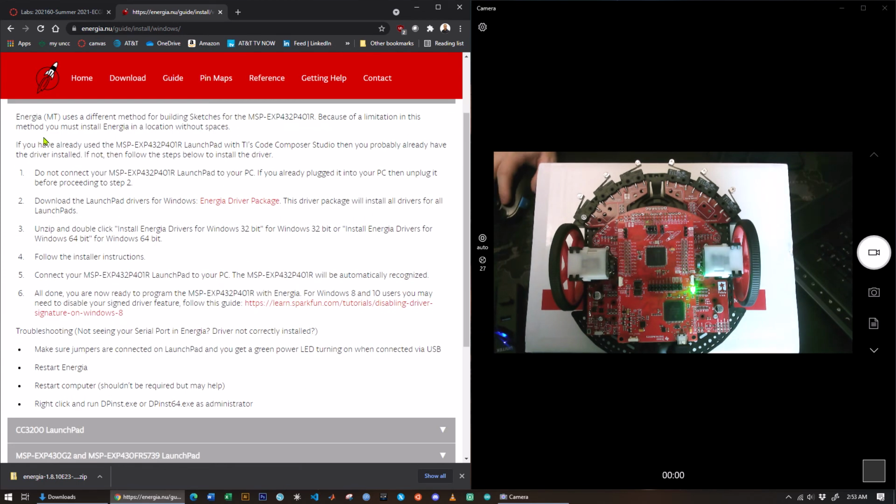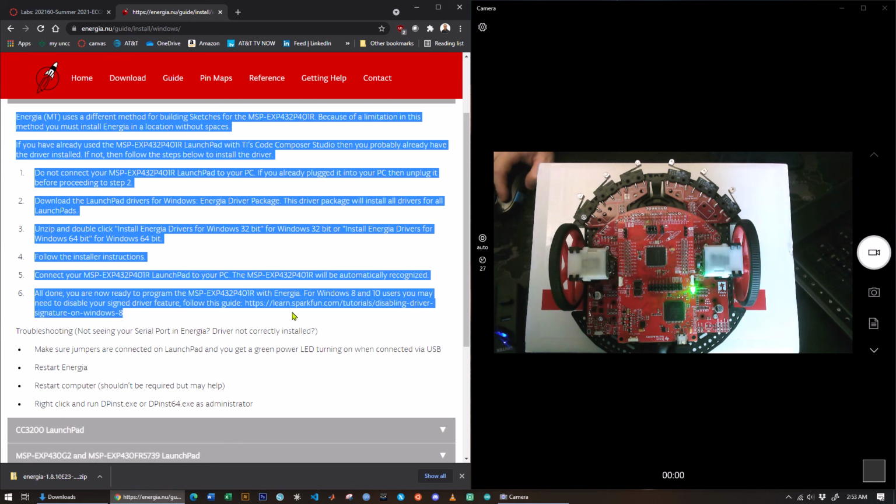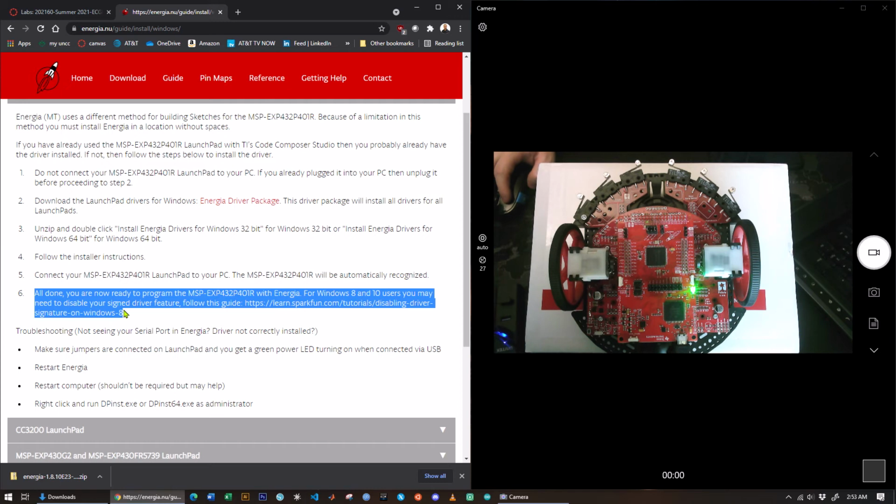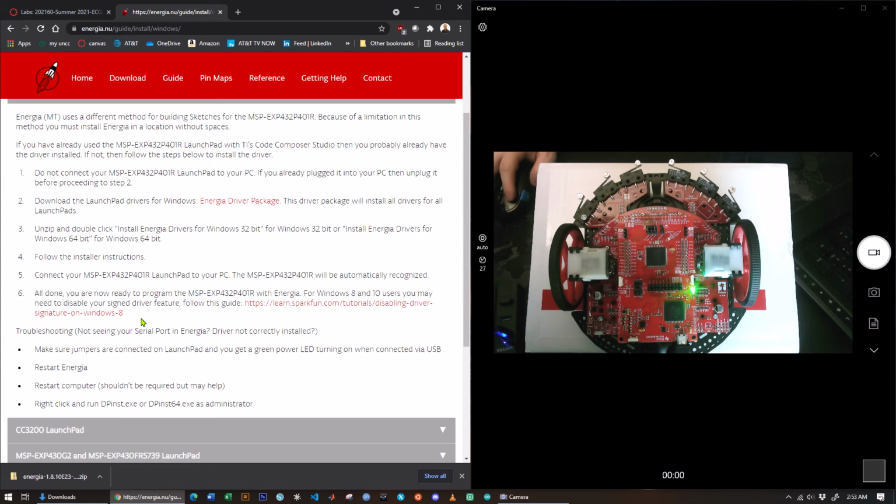So I'm going to go in here. Make sure you read these directions. I am walking you through the steps, but it's just good to know what you're doing in case you do have problems. I have not had to do this step in a while. I think this was mainly for when Windows 8 and 10 were pretty much brand new. But you may have to do this. I haven't had to do it for my two machines.